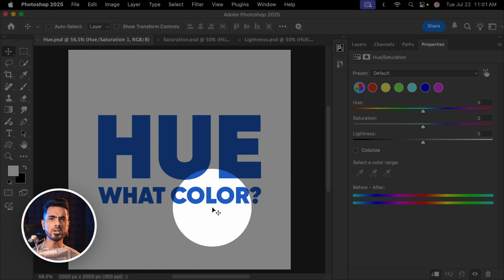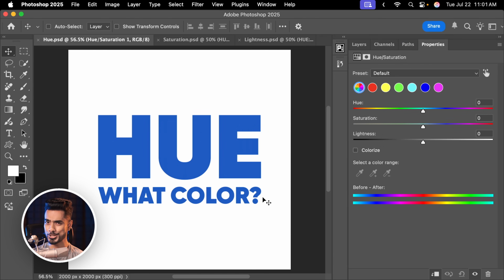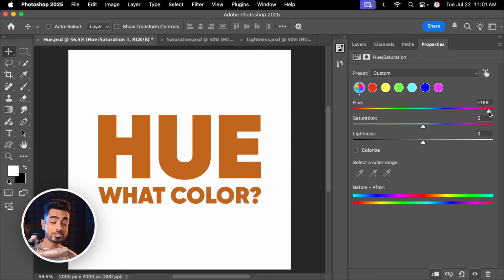Hue is what color? Is it green, red, yellow, purple, magenta? What color is it? What root color is it? So when you change the hue, it just changes the color. Whether it is red, yellow, green, blue, or purple, hue just determines what color it is. Saturation, on the other hand, determines how much of that particular color.